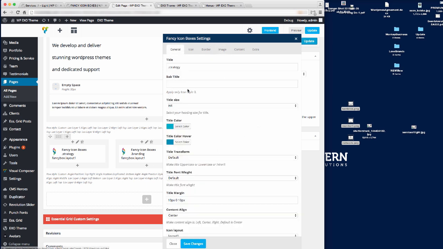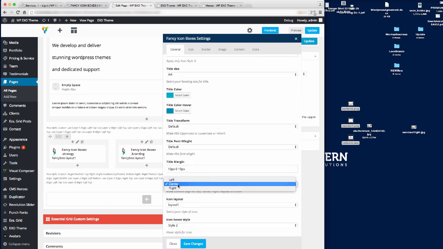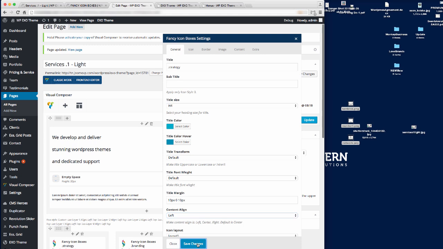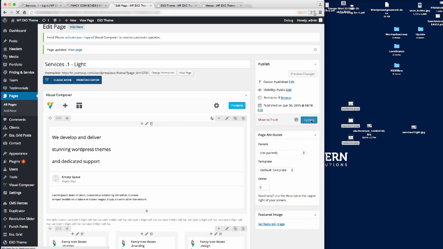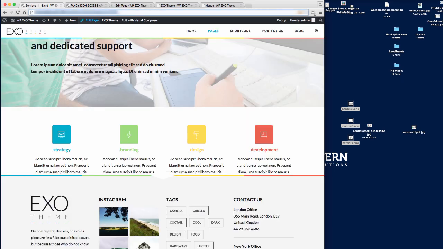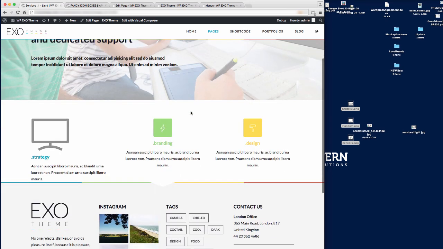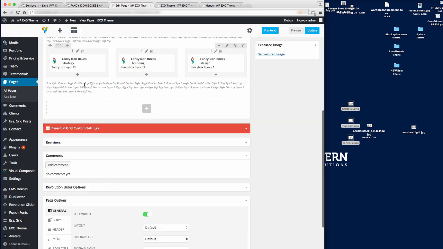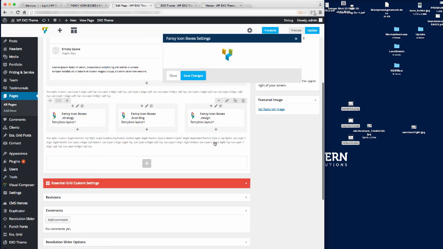And the content align I want to be left. Everything else can stay as is. So if I save that now, and then update that page and refresh, you'll see here now we're getting the icons that we want. So what I'm going to carry on doing here is edit this a little bit more.